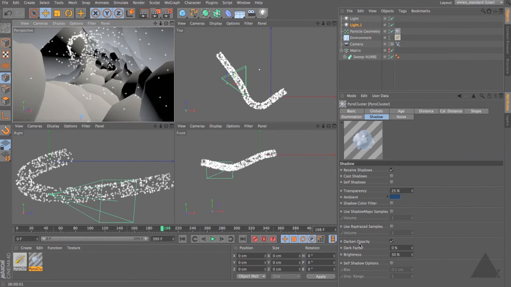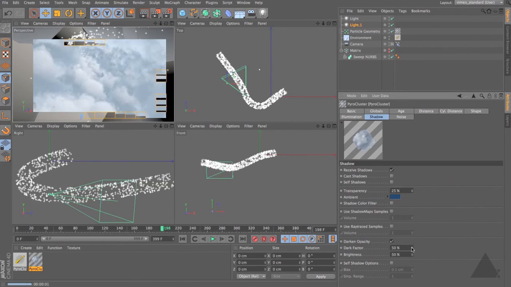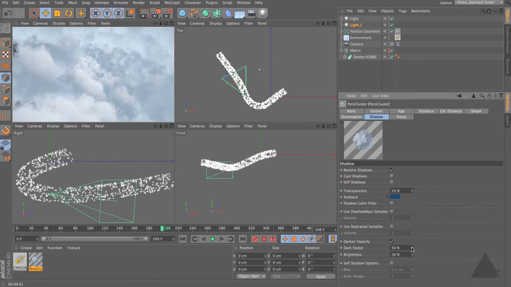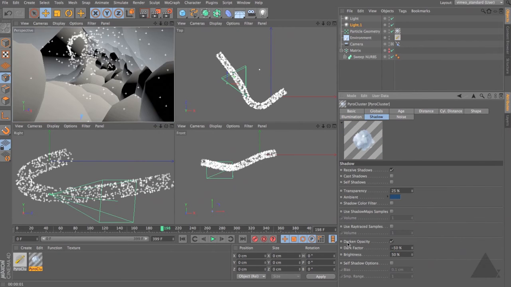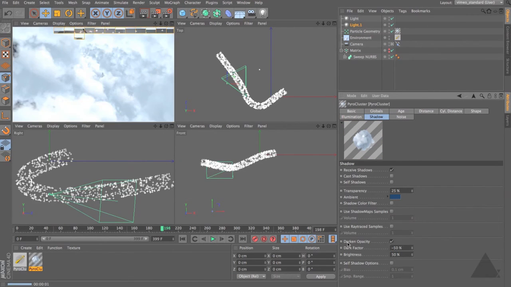Here you can see how this parameter actually works. If we set the dark factor up to say 50 and render, you can see that we've got a little bit more contrast. The whole thing looks a bit darker. If we set this to minus 50, now we've got these really nice bright spots.